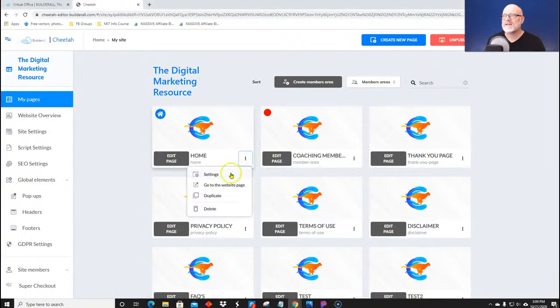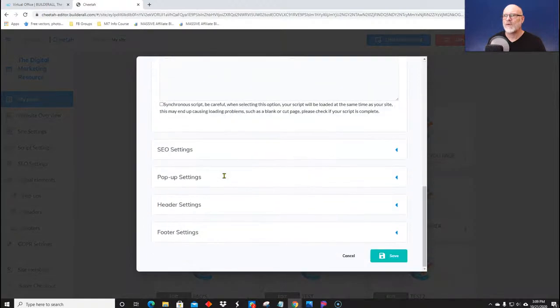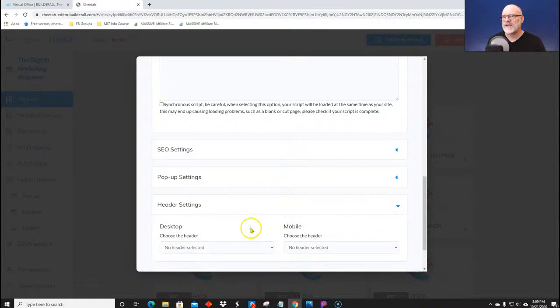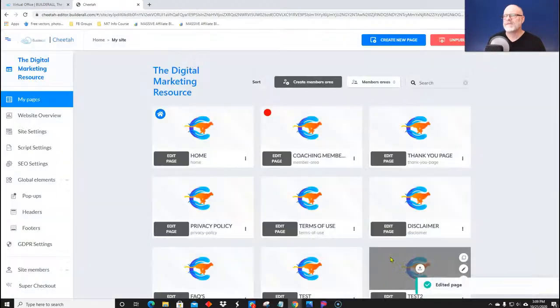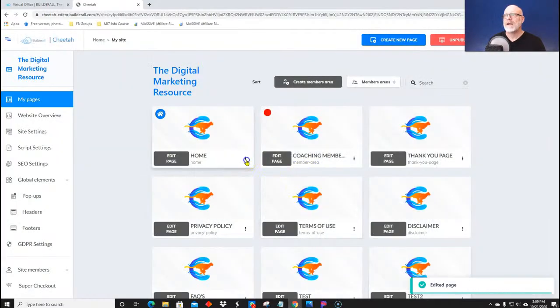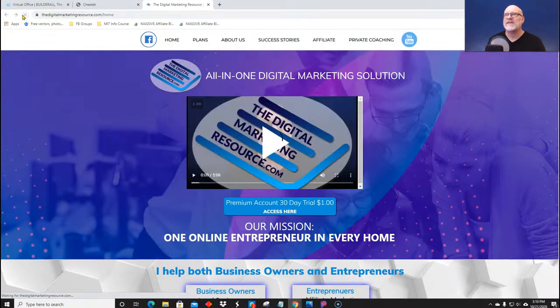Again, the three dots. You go to settings and scroll to the bottom. Header and footer settings. Here's where you select. So we're going to reselect that now. Purple, save. All right, and we'll go check out the website. Refresh another time. Okay, there it is.